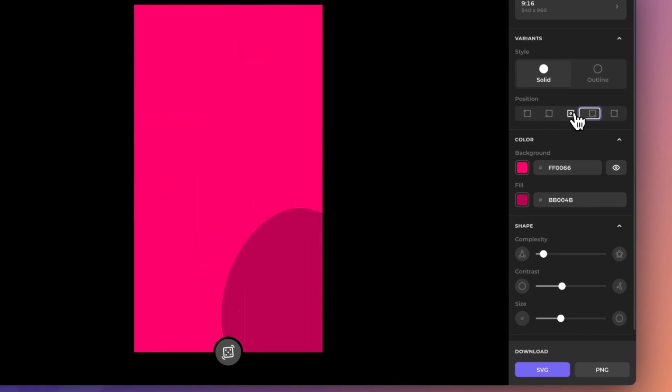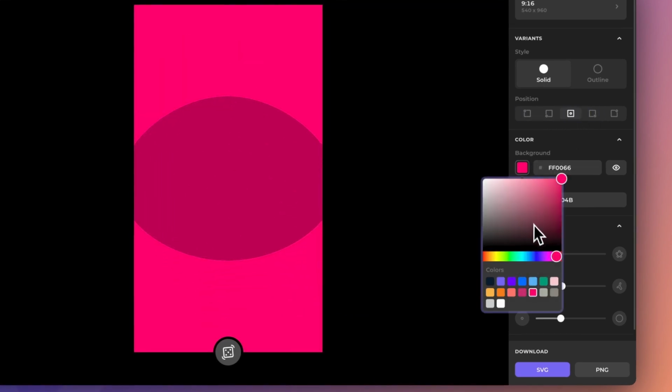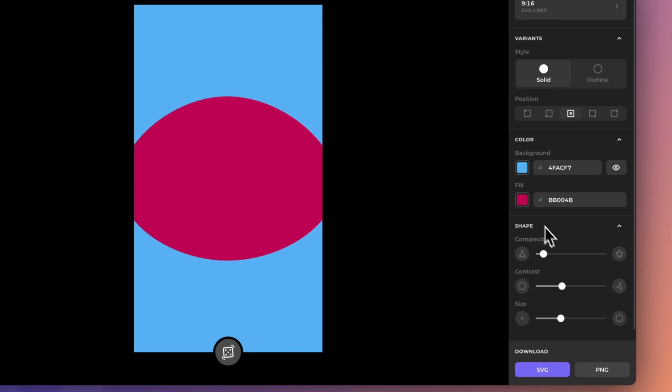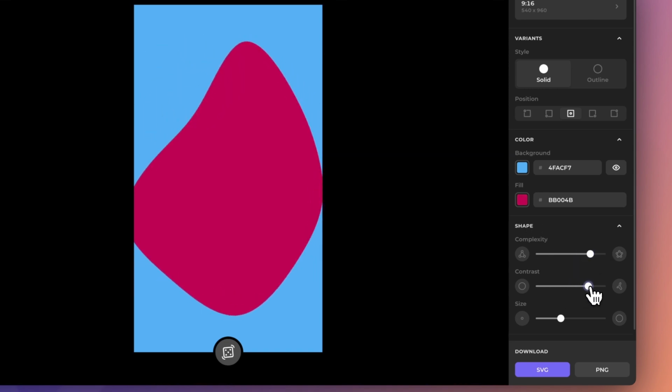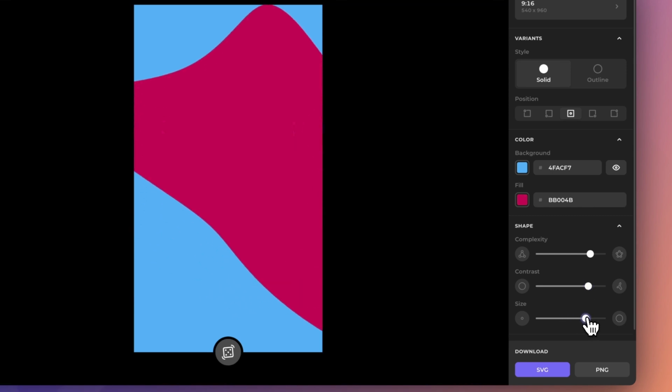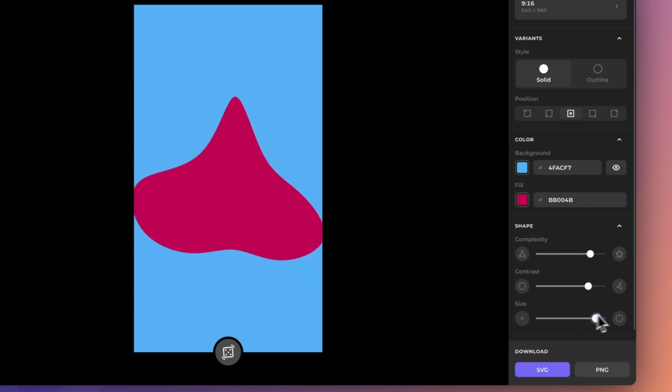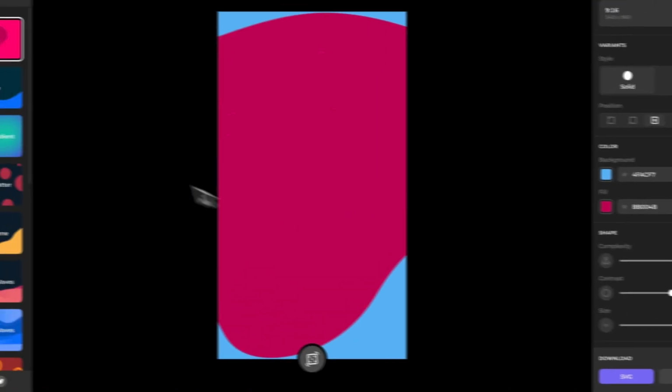Haikei provides intuitive controls such as positioning your abstract shapes, choosing colors, adjusting the complexity scores, and the contour scores of your image in order for you to be able to download a pixel-perfect SVG or PNG file that fits your application needs.